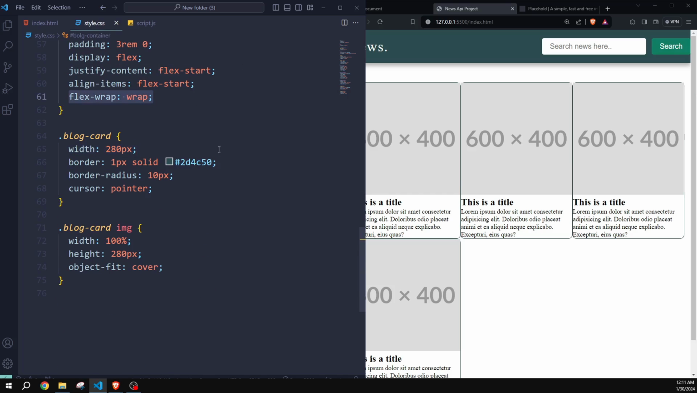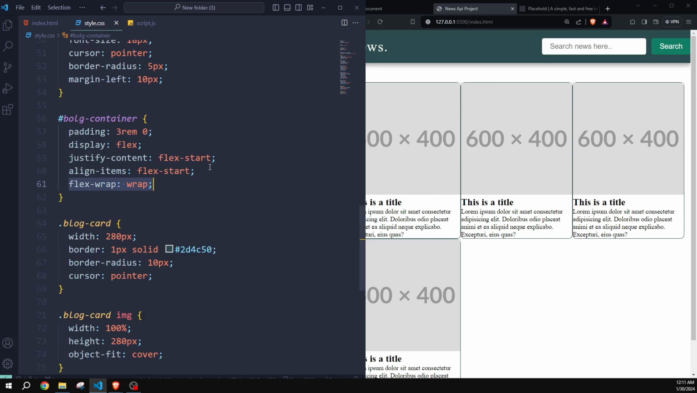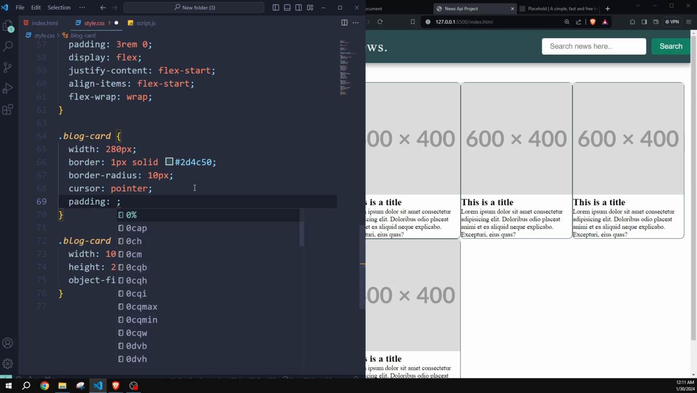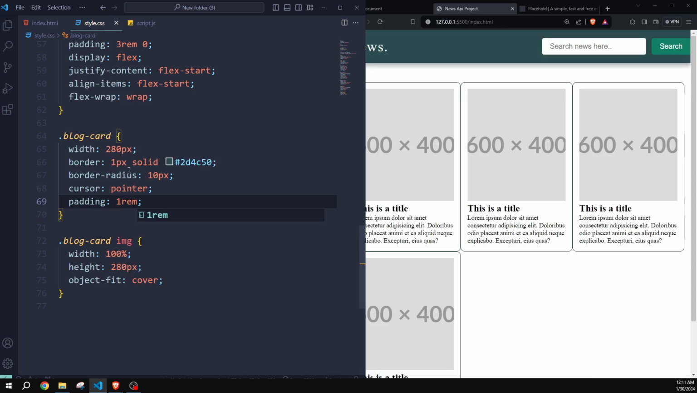Okay, now after this one, what I want to do is add some spacing inside our card. So in our block card I will simply use a padding, and the padding will be 1 rem from everywhere. Now I want to add some spacing around our card, because all the cards are now too close to each other. So I'm going to add some margin, and the margin from everywhere will be 10 pixel.